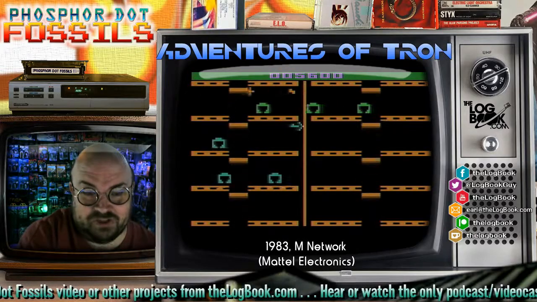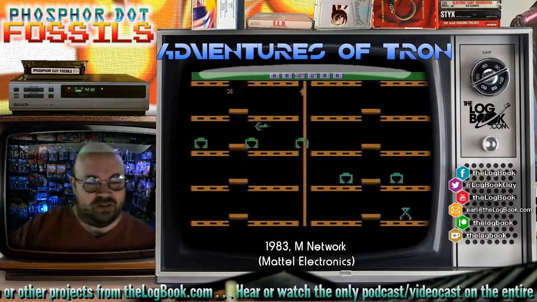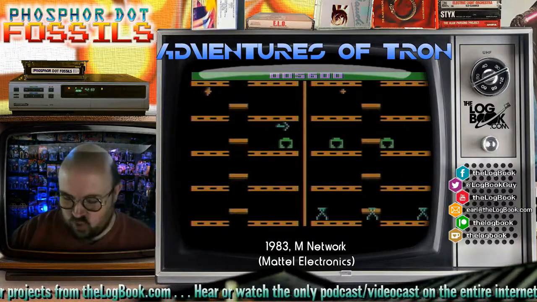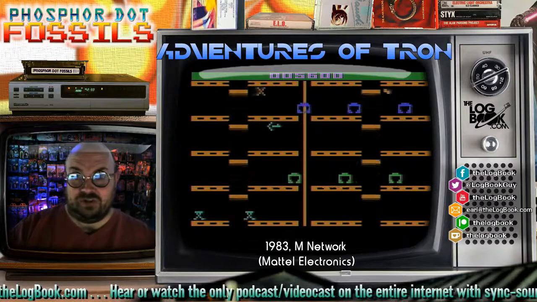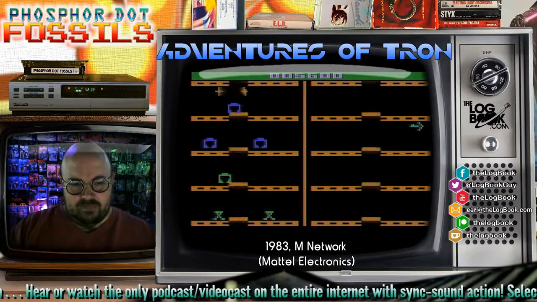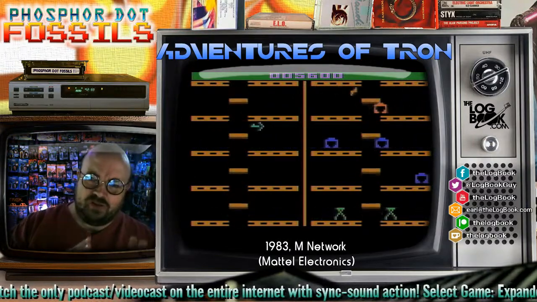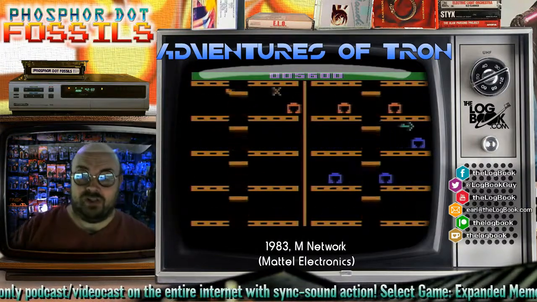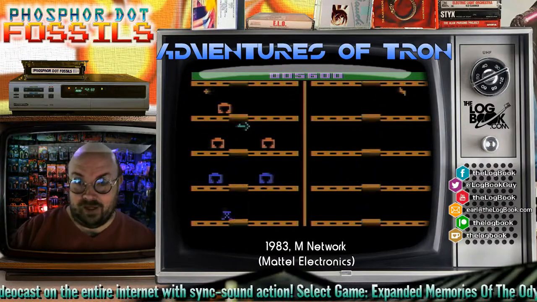Wow, I almost thought I was going to jump all three for the first time in my life. And I've only been playing this game for 26 years or so. So there you have it. Adventures of Tron by M Network. A bit more in line with the universe of Tron than Tron Mazatron was on the Intellivision, but still not an easy game by any stretch.